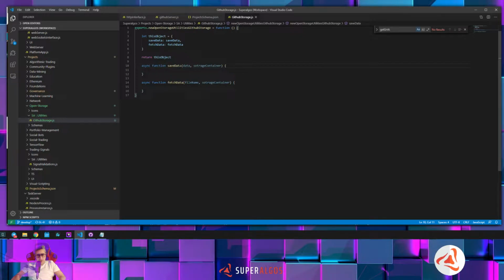So we're going to save data, a certain file name and file content at a certain storage container via this module that is a GitHub storage type of storage, of open storage. Good.